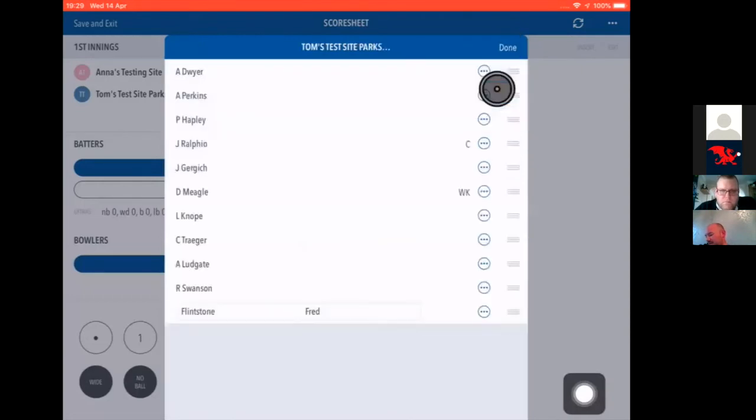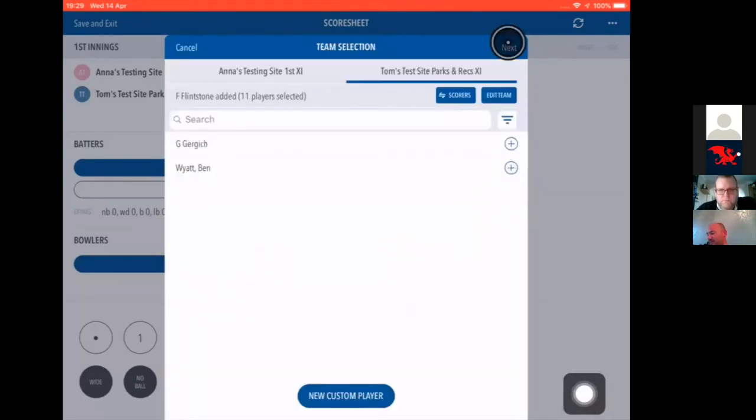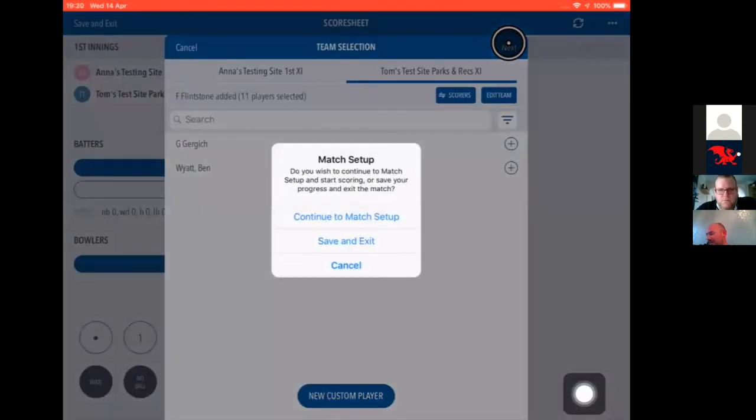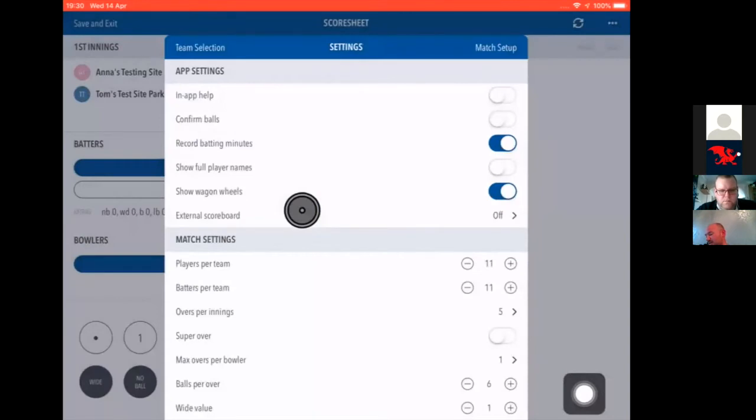If I go to edit team, you can see Fred Flintstone's been added there as a free text player, as we call it. So at the end of the match, Chris will show you the scorecard and it'll show you what it will look like. It'll give the admin a bit of a notification. So once I'm happy with the teams, I can either save and exit and come back to it later, or I can continue to match setup. So I'm going to continue to match setup.